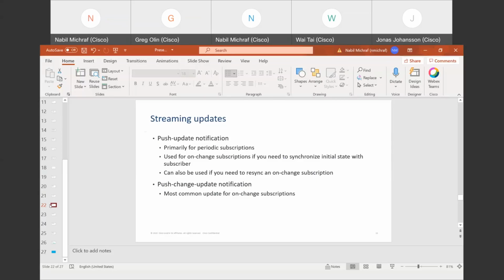And after that, you will only receive push-change-update notifications for any changes. That's the case for on-change. You can also get a push-update notification when you are subscribed to on-change notifications if you want to resync with the device. That's the second case where you would receive push-update. Push-change-update notifications are only for on-change subscriptions.